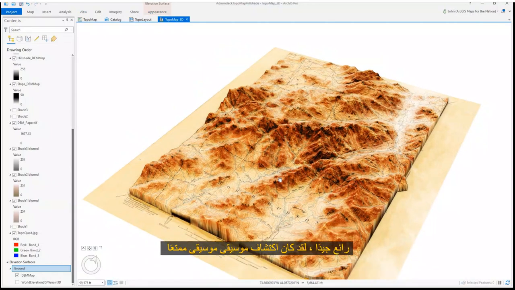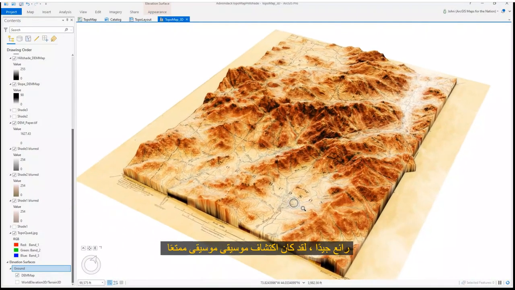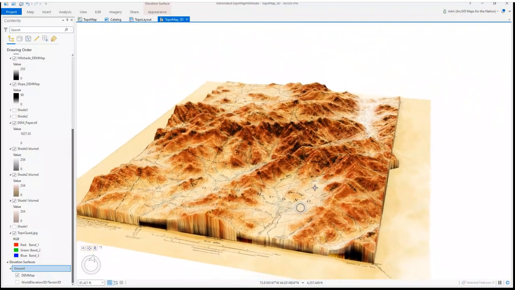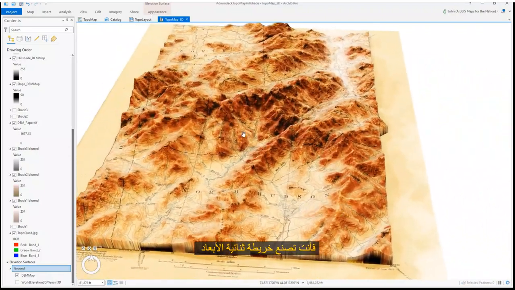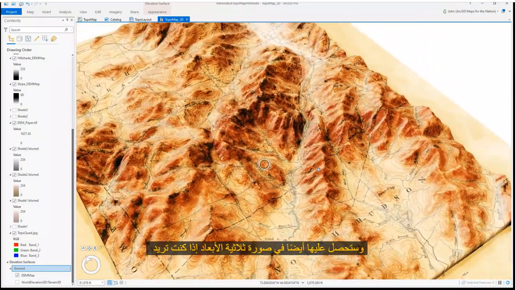Cool. Well, that was a fun, inadvertent discovery. You make a map in 2D and you've also got it in 3D if you want.